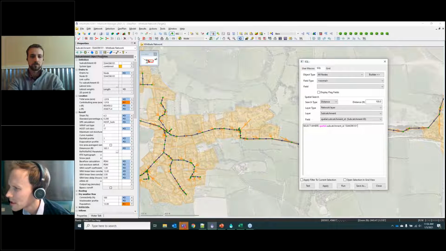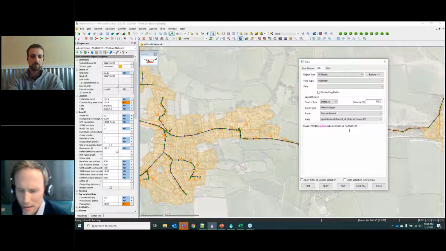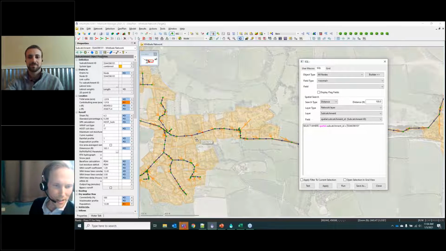Bear with me one second. A distance to all nodes. Oh yeah, need to have an equal statement. Always fun doing things in front of an audience. So I had this subcatchment as the ID, and so you can select multiple nodes where this is true. So you don't only have to pull data from one selected object. You can actually subselect multiple.